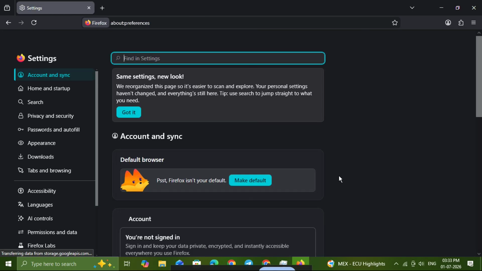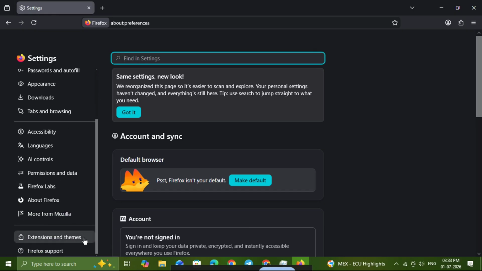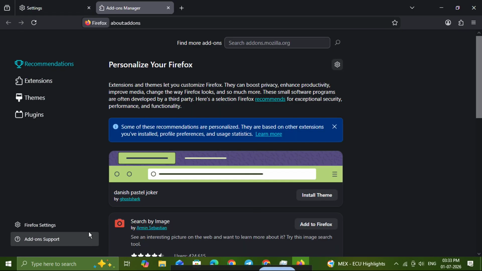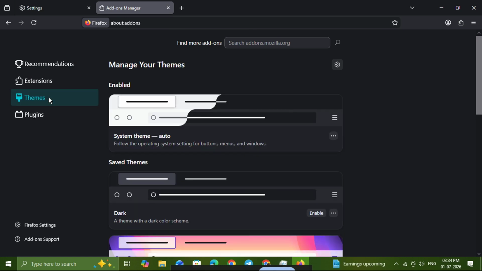This will take you into the browser settings area, where you can manage different parts of Firefox, including appearance and add-ons. After that, look for the option called Extensions and Themes. Click it, and Firefox will open the Add-ons Manager in a new tab. Now that you're in the Add-ons Manager, look at the left-hand side panel. You'll see several categories there, and one of them will be Themes. Click Themes to open the section where Firefox stores and manages its visual styles.